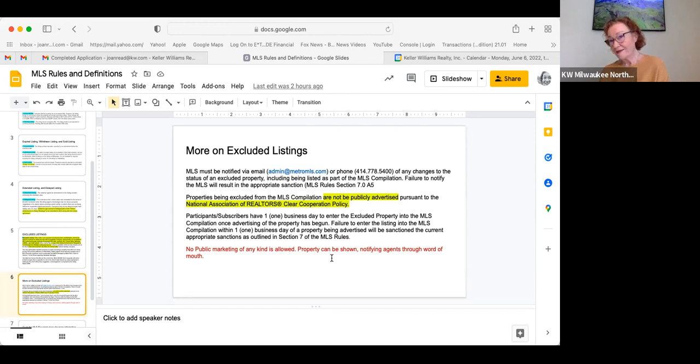One way that I know some agents do it, they'll call, say, the managing broker of another office and let them know that they've got this excluded listing, such and such. And that manager can deliver it verbally to their office in a team meeting or something like that. But as long as it's oral and as long as it's not public marketing, you won't be sanctioned. But all of this needs to be explained to the seller when they want an excluded listing.